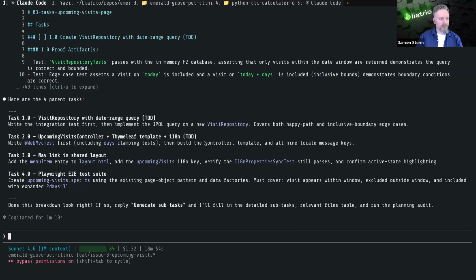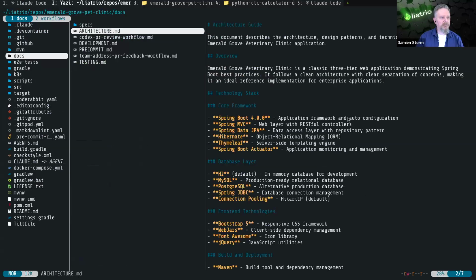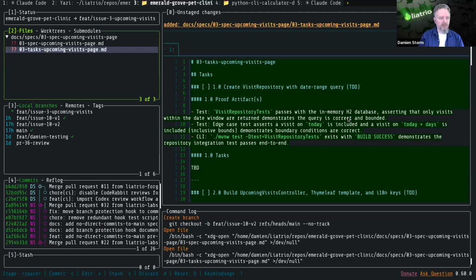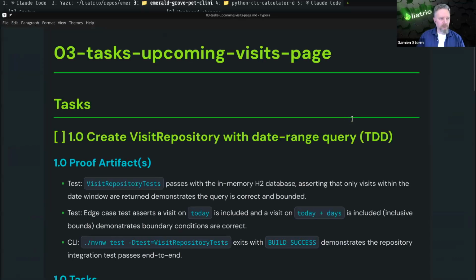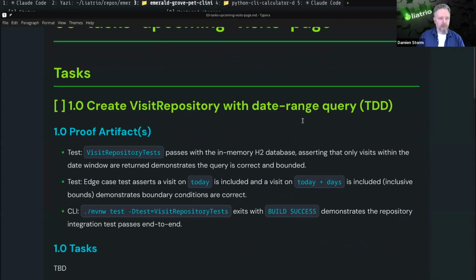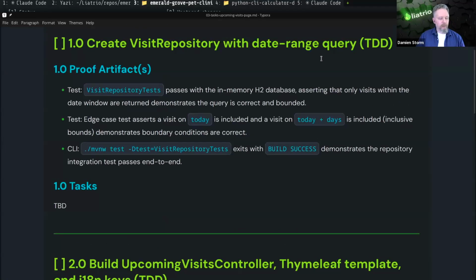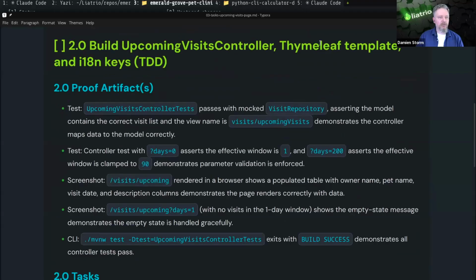And it generated these parent tasks. So let's go have a look at those parent tasks. Yep. All right. So here's our new file in the get state. So we'll open this guy up. Okay. Yep. It's going to create tests first, following the TDD repository standard that it picked up. And it's going to build the controller, the template, building the test first again.